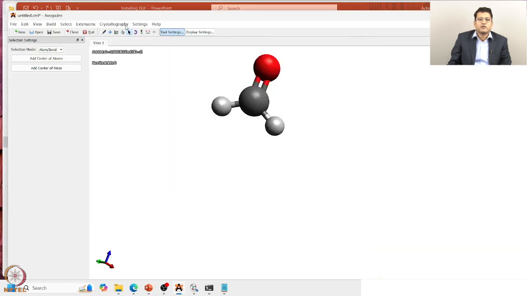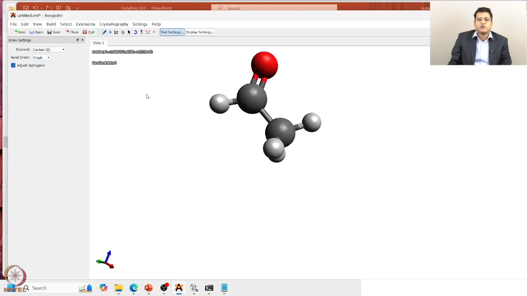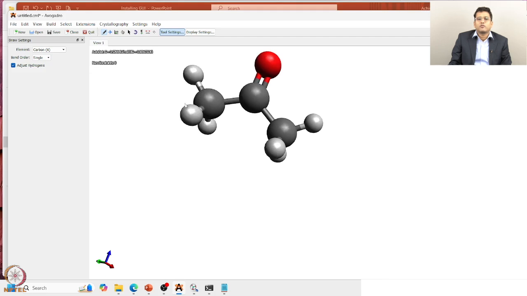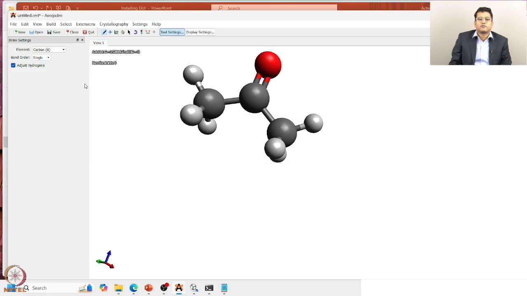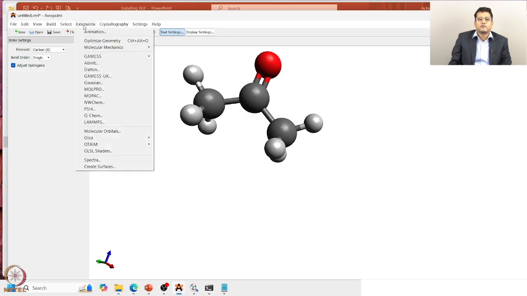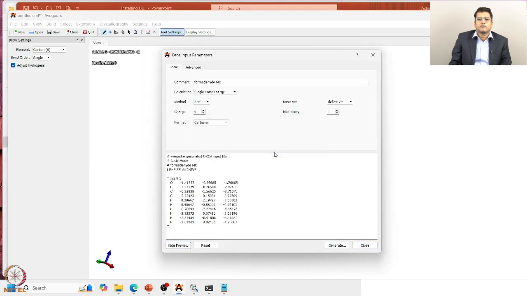This was my formaldehyde. So, what I will do is that I will again go to the carbon, now to make it a single bond, and I will click here to make it an acetone. Of course, I will again optimize the geometry. So, now this will look like, this is no longer formaldehyde.